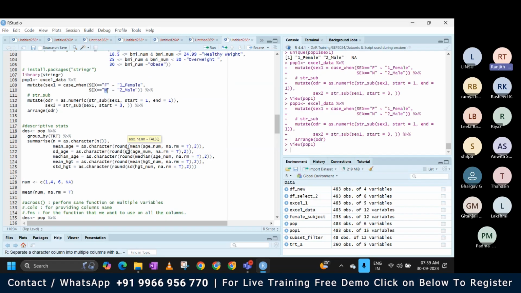Any last minute question? Anybody? Ranjit, yeah, please. Let us say we are doing dynamic code. The second one is efficient, mutate with as numeric and str_sub. So here we are extracting start one, end one, right? Start one, end one are referring again to one underscore female.